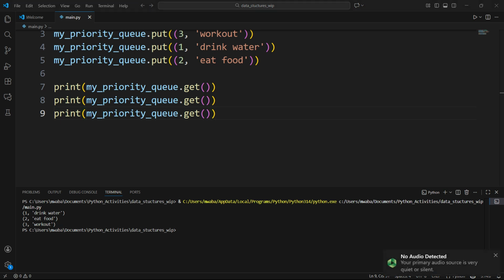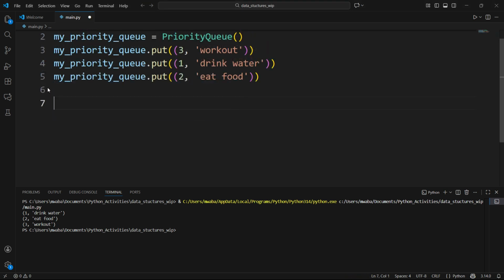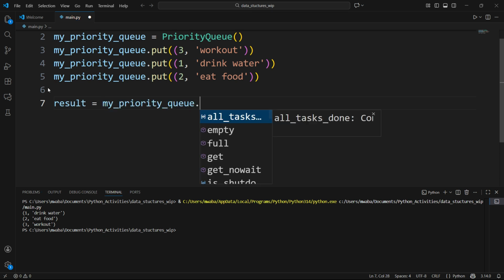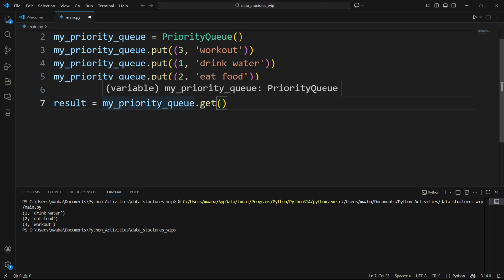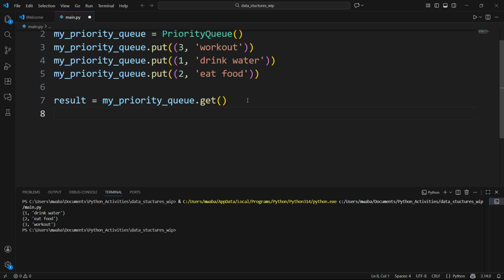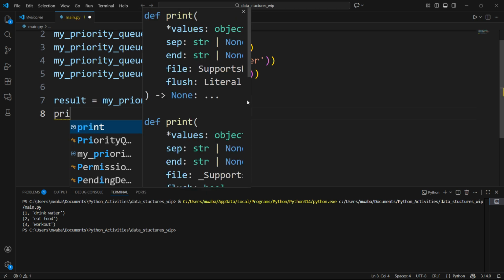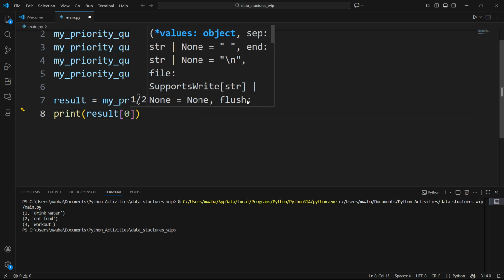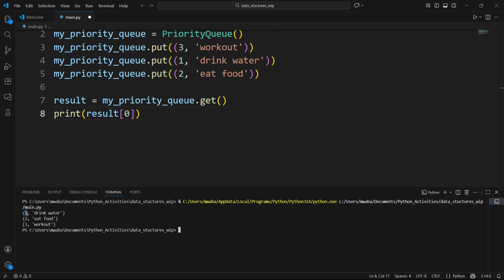Next, I'll show you how to access the priority number and its value. So let's come here and delete these. And let's create a variable named result, and let's assign it my priority queue and then call the get method. So this is going to return a tuple. So we can come here and then we can access the elements of the tuple. So let's write our print function and type result, square brackets, and a 0. So that will get us the first element in the tuple.